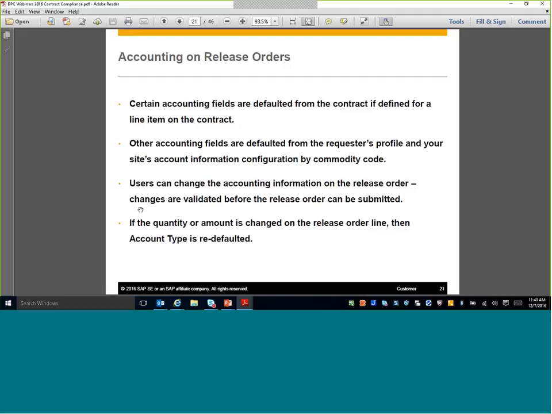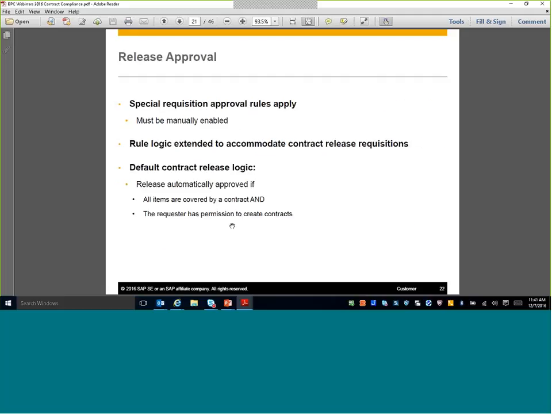And then you can define the account type defaulting based on the line item amount, which means, basically, if an item is below a threshold, then it's a cost center type, right? And if it's above another threshold, it becomes an asset type, right? That's typical, again, of IT and furniture and other items that become assets over, say, $1,000. That's what that is. Okay.